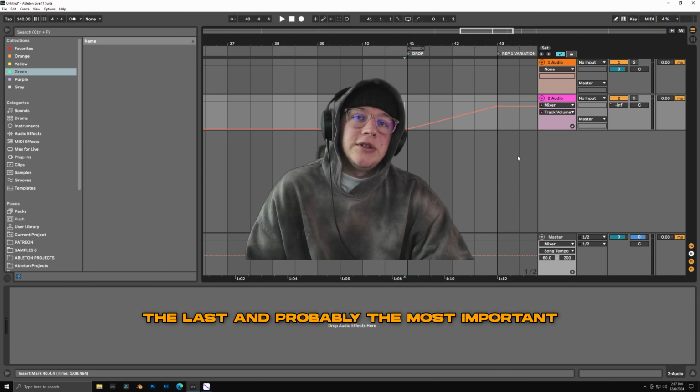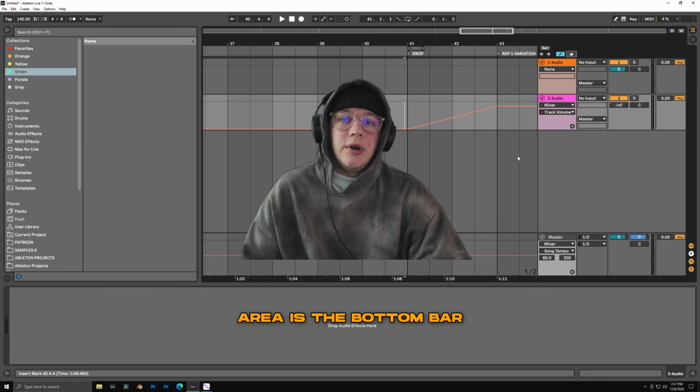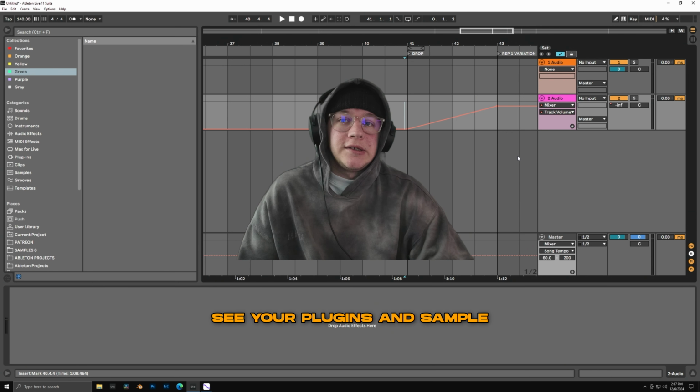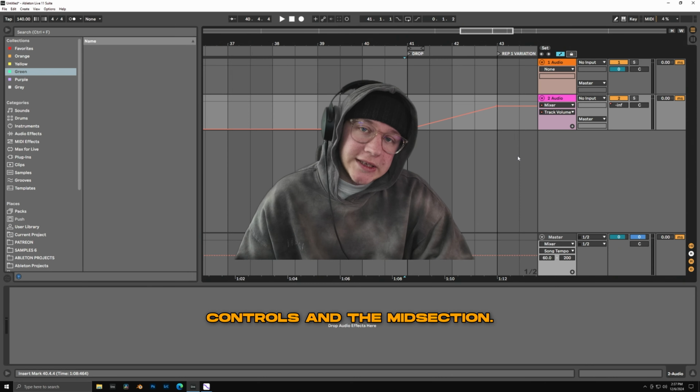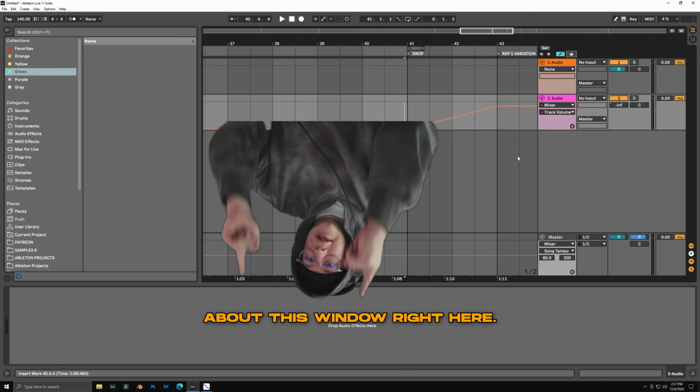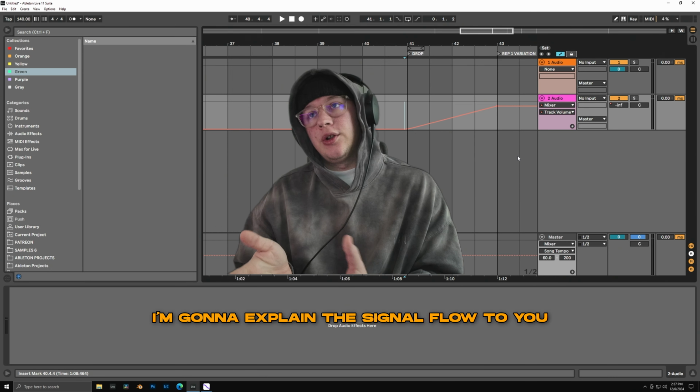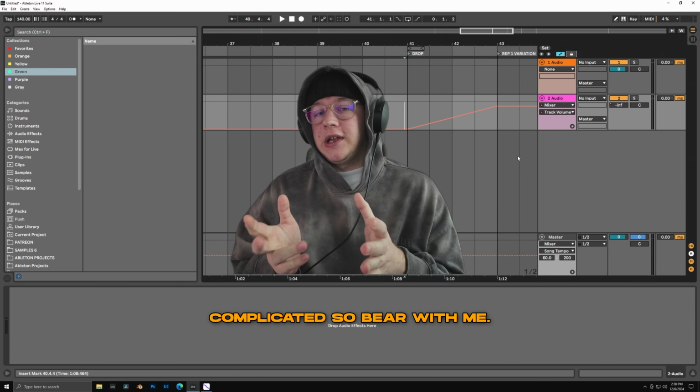The last and probably the most important area is the bottom bar, where you will be able to see your plugins and sample controls, and the MIDI section. We are obviously talking about this window right here. I'm gonna explain the signal flow to you, which is not that complicated, so bear with me.